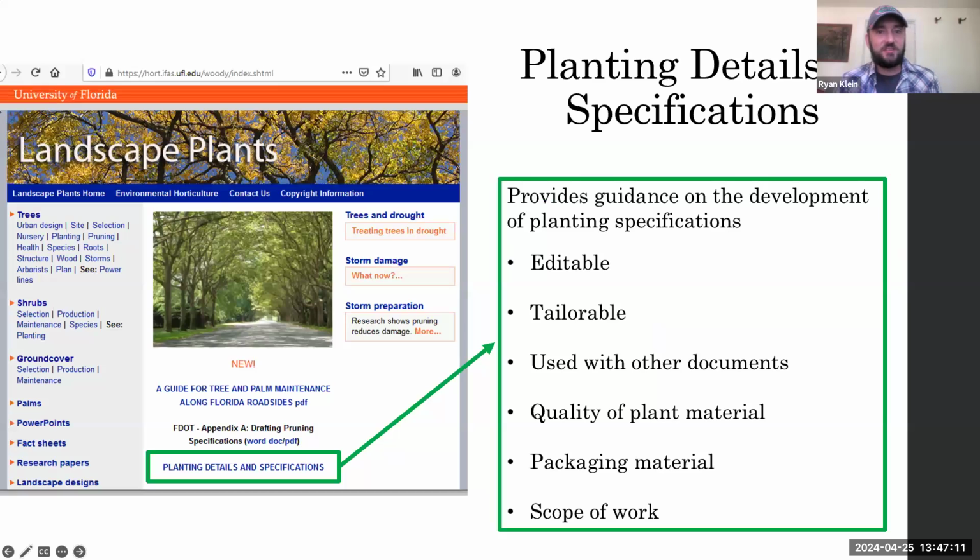Planting specifications, if you're interested in that from a municipal, grower, or developer standpoint, there are lots of recommendations and an editable document that you can use if you go to the IFAS Landscape Plants website. You can see the link there on the bottom highlighted in green. So if you're interested in something like that, it's another resource. It has to do with sourcing, inspecting materials, storage, planting, watering, mulching, maintenance, cleanup, disposal of materials, stuff like that.